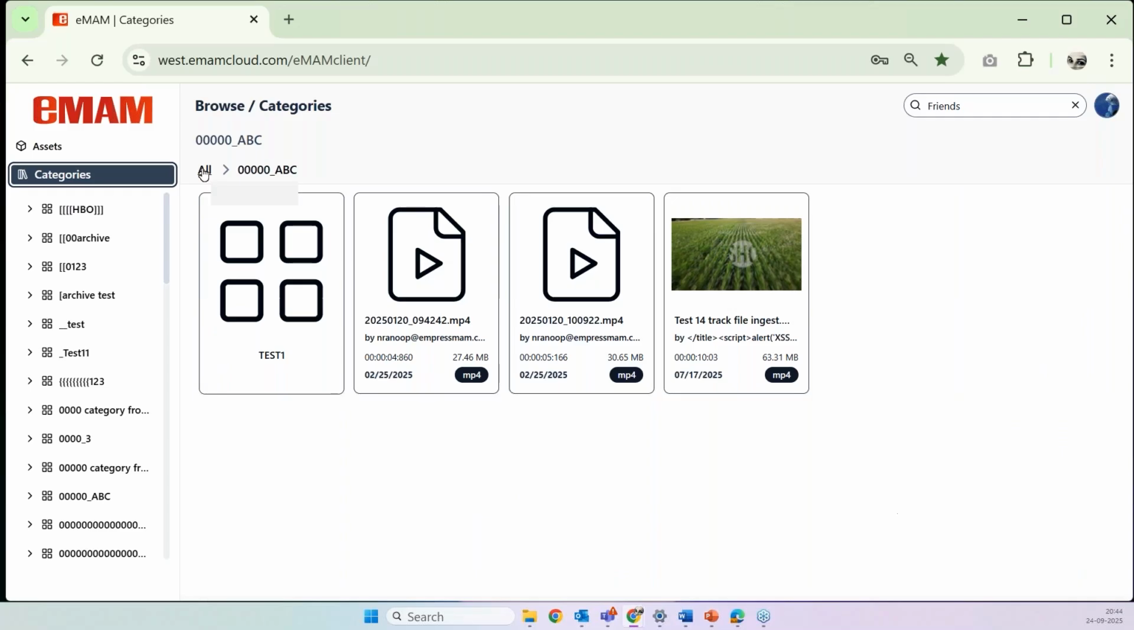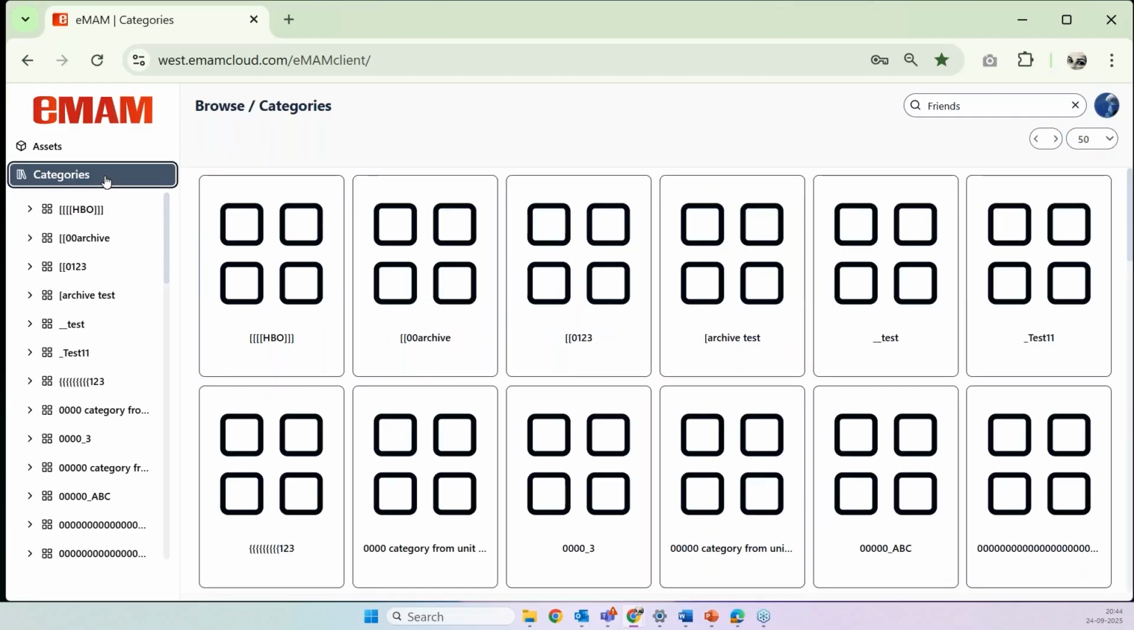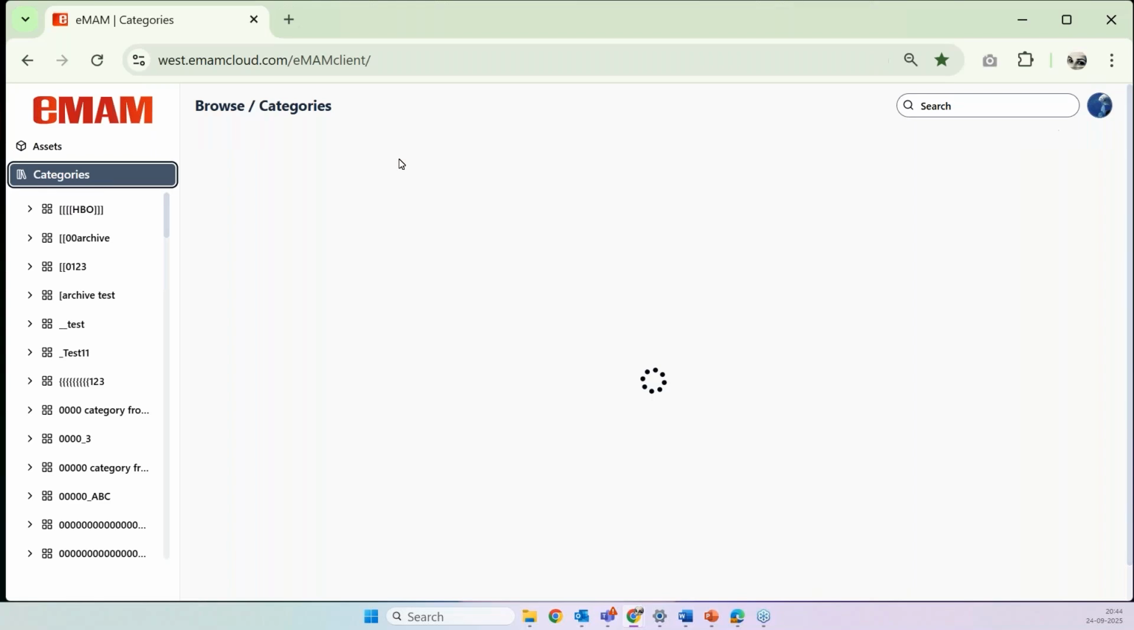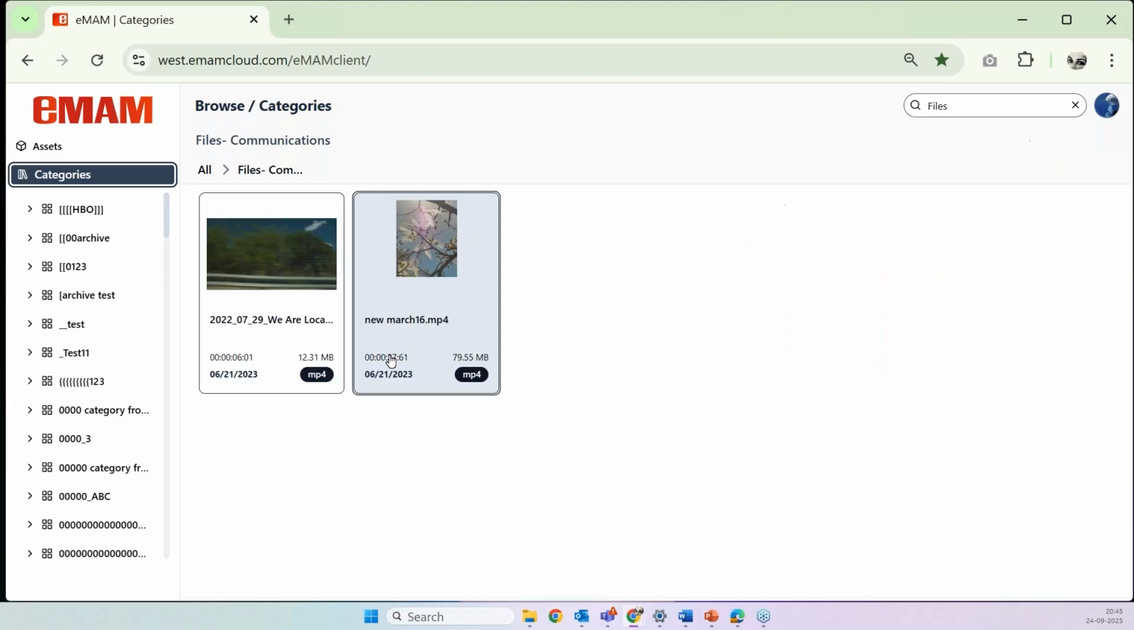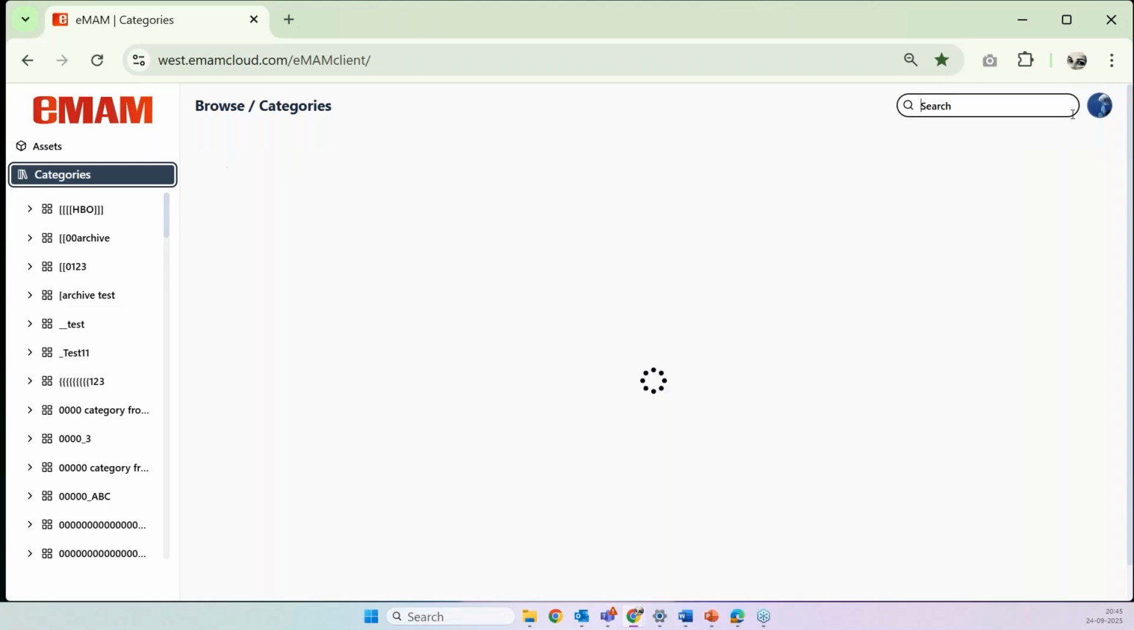Like I mentioned, in addition to assets, you can also search for categories. Suppose I want to search for a category called files, it will display all the categories that have the keyword file in it. And you can just click on that category and look for the asset that you're looking for. So this is how you can quickly and easily browse all your assets.